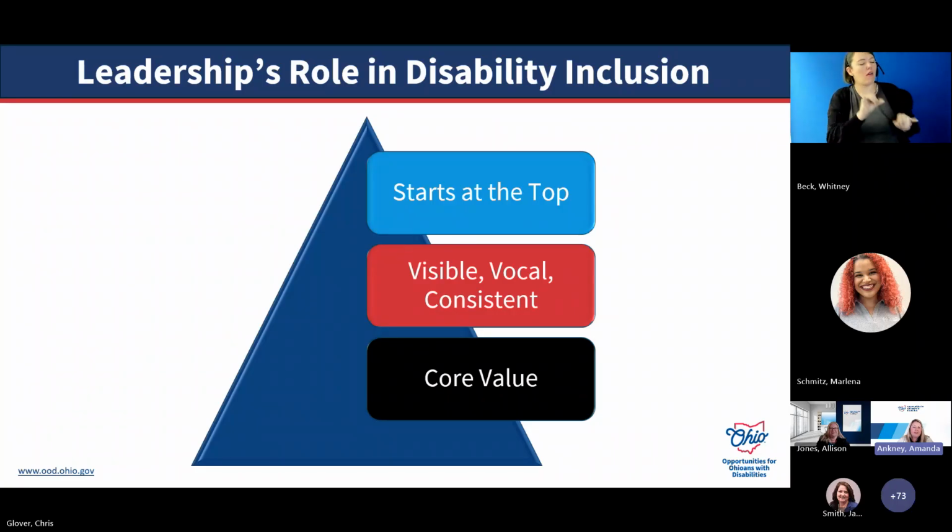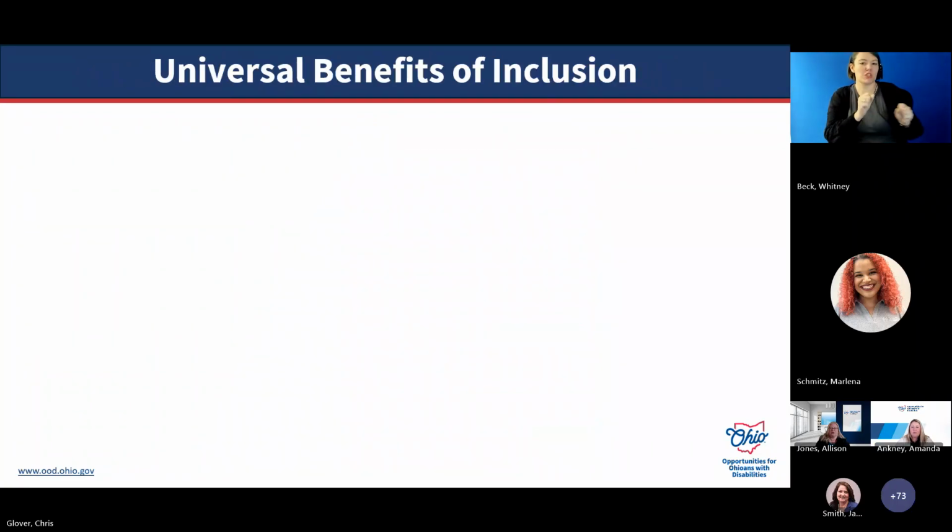Allison, what are some benefits of disability inclusion? Sure, Amanda. So disability inclusion doesn't just benefit people with disabilities, it benefits everyone. This concept is often referred to as universal design, the idea that when we design environments, tools, and systems to be accessible to people with a wide range of abilities, we improve the experience for all users.